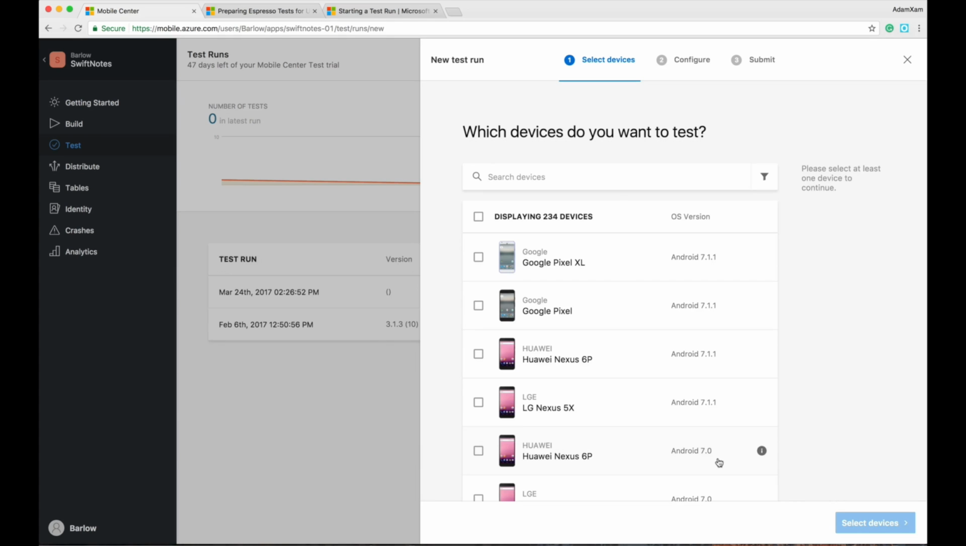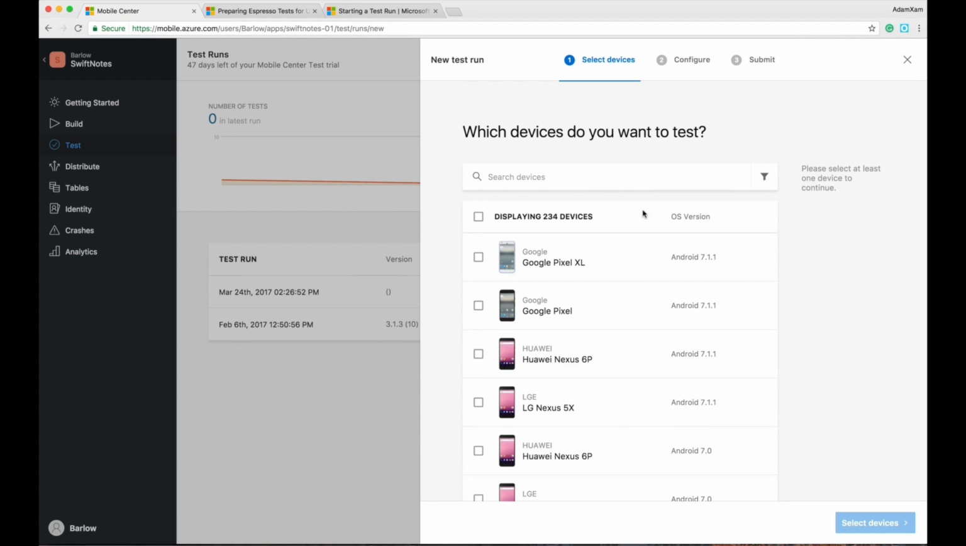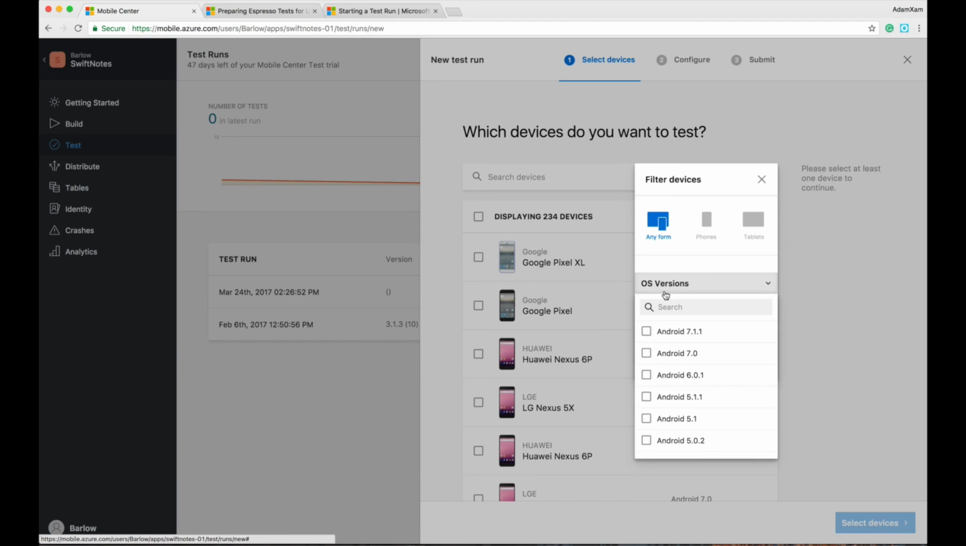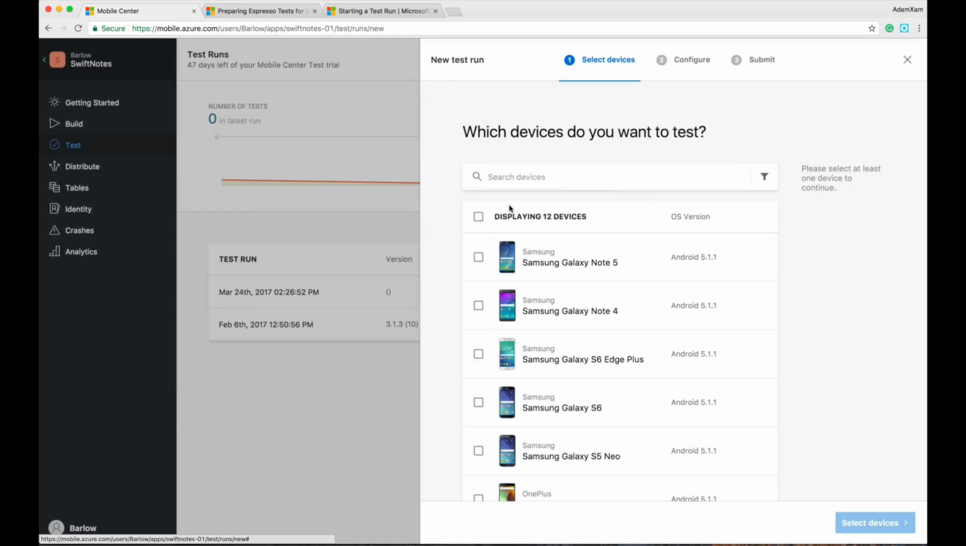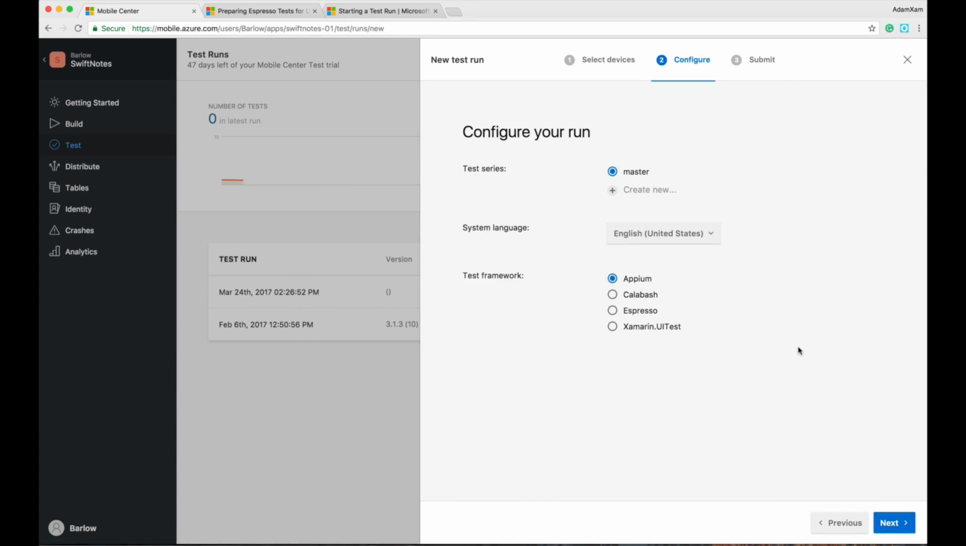Very cool. What's next, Adam? Once we've started this process of uploading a new test, I'm going to select the devices. I'm just going to do a small subset. I could very well click this button and select all 234 devices, but that would take quite a while, so I'm not going to do that. What I will do is click on this filter, and what really matters to me is the OS. I know that a lot of my users test on Android 5.1.1, so I'm just going to select this and then select all 12 of these devices that currently support that OS. Once we have everything in our queue, I can click next and go to the configure step.